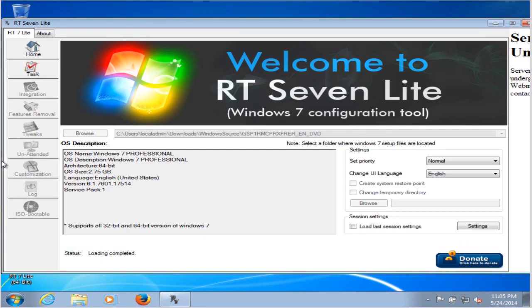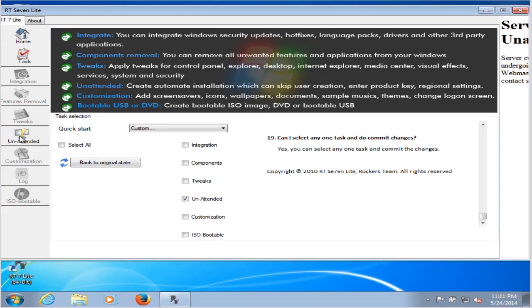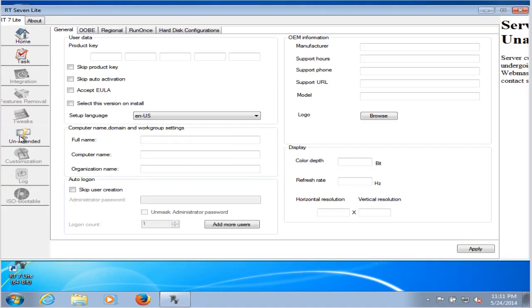Now we can go to Tasks and click on Unattend. Now the Unattend option is available. We want to skip the product key. By doing that, it'll use a default Microsoft key for the installation. Skip automatic activation. Accept the end user license agreement. Select this version on install. For a language, we're going to use English, United States.